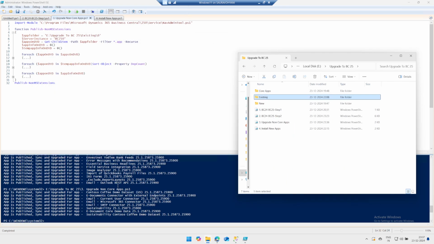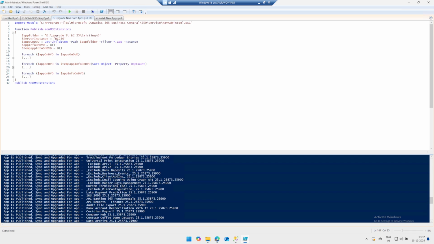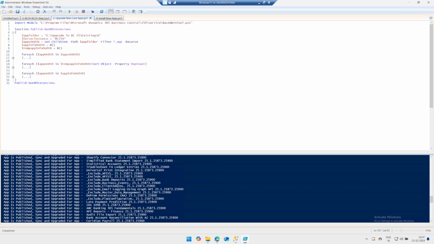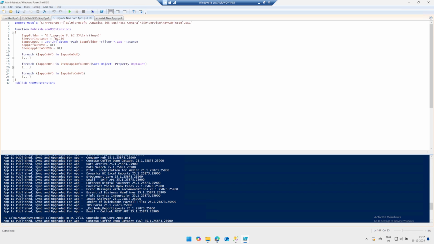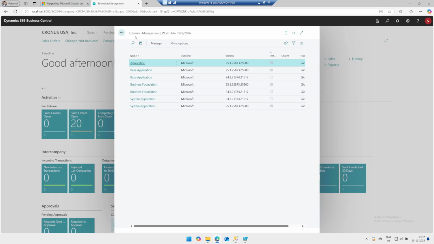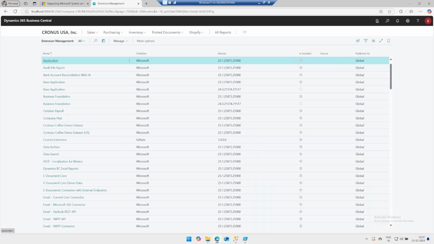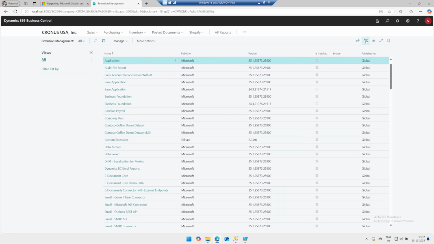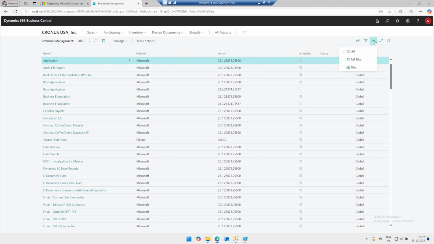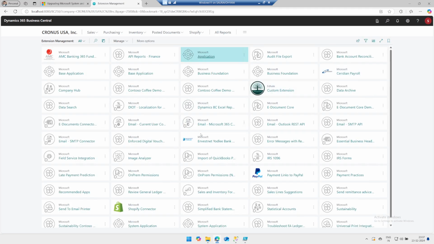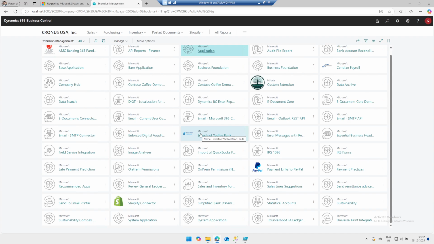Okay, so as you can see here, all these apps have been upgraded, and if we go into our BC environment and try to refresh this page, what you'll notice is that all the apps that I was using in Business Central 24 are also available here as Business Central 25. And let me go and change the view so that it's visible. All the apps are here.